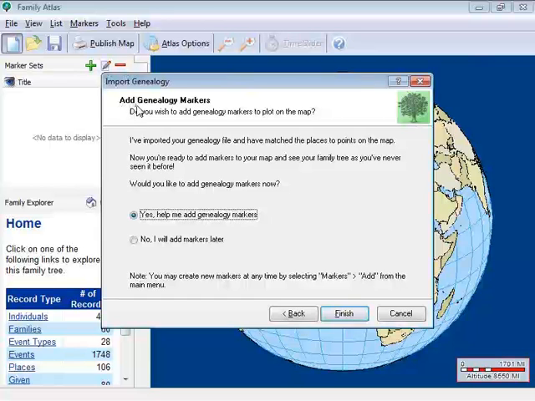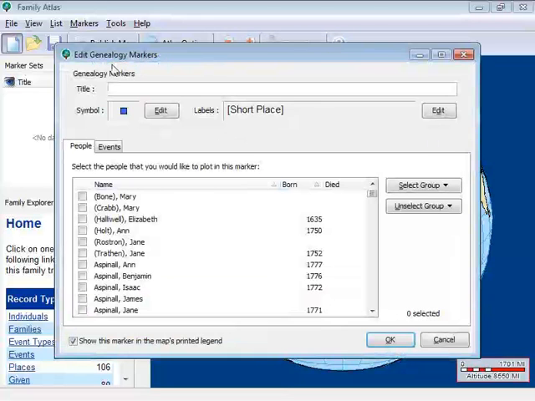But now it asks if I wish to add any genealogy markers to plot on the map. Now this is what we really want. In other words, we've imported our genealogy, and now we want to see it on our map. It says, would you like to add genealogy markers now? Yes. Or I could click no and add them later. I'll click yes, click finish, and now I get the screen that says edit genealogy markers.